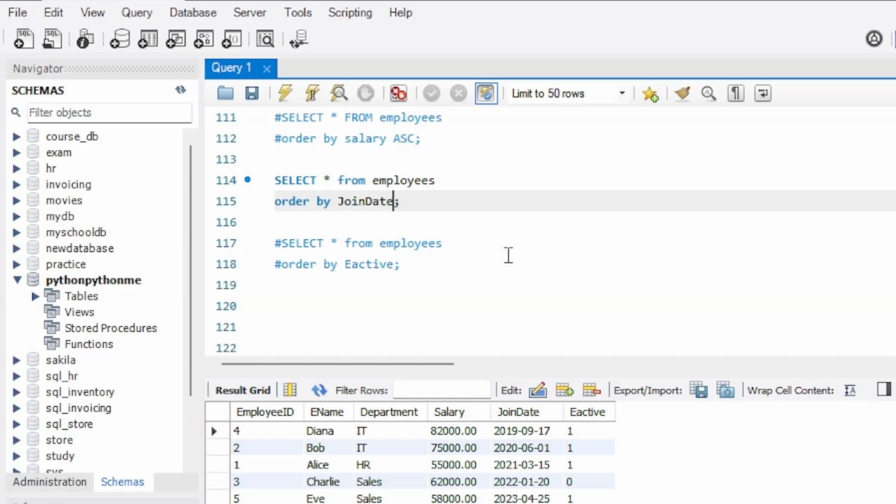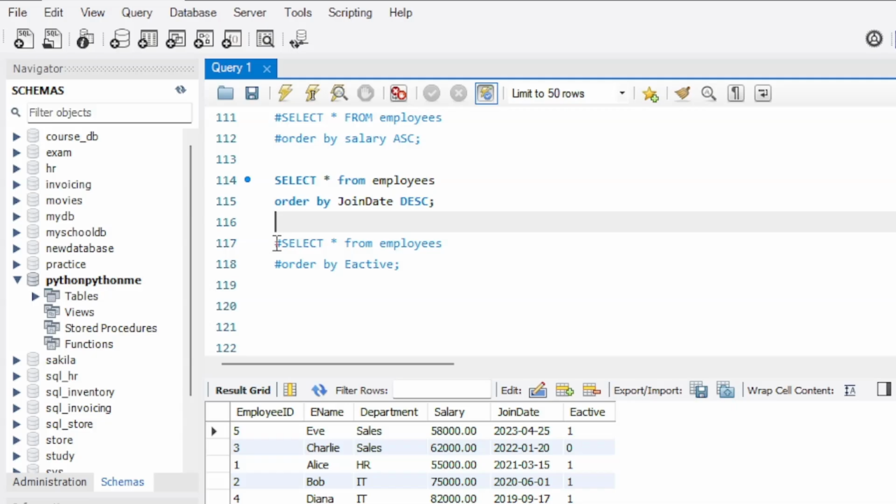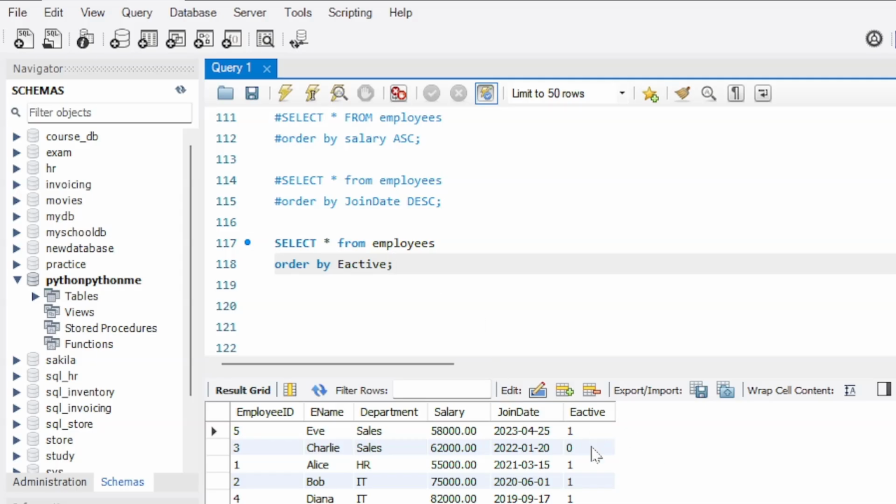We can again change this into descending. Once you execute that, you will see that the order has been reversed. Moreover, you can try this with eActive as well. As you can see, we have values depicted as 0 and 1, so we can hit execute, and the eActive column has also been used to rearrange the result in ascending order. You can try with descending as well, and let's execute this. You can see that, no surprise, it has again changed the output.